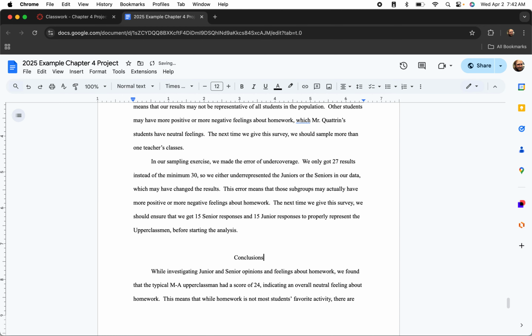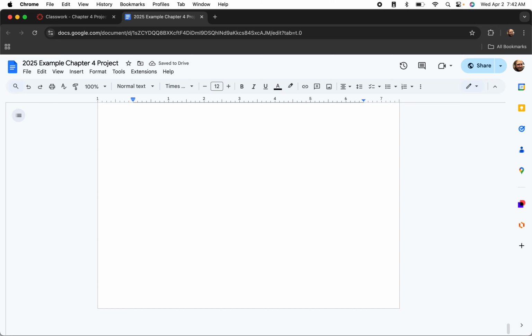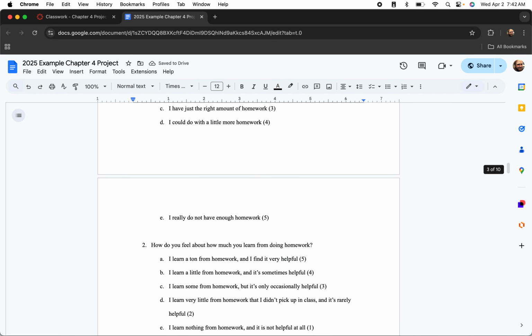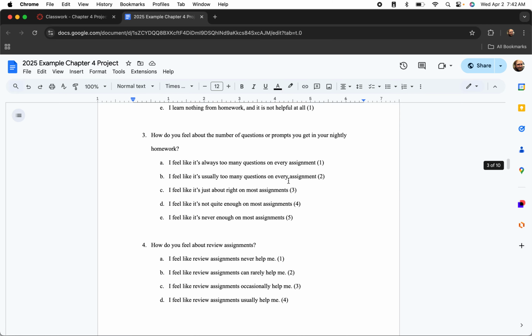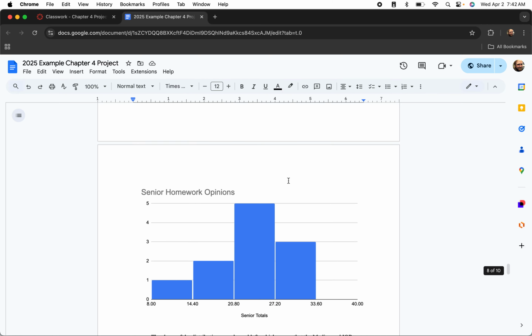So all of our text is in the right place. All of our images are in the right place. All of our titles are centered. We're all in Times New Roman, and our text is all 12-point size. Everything's looking pretty good here. So once you have everything formatted, this should more or less look like the end, or everything that you're going to turn in. Looks like I've got 10 pages so far.